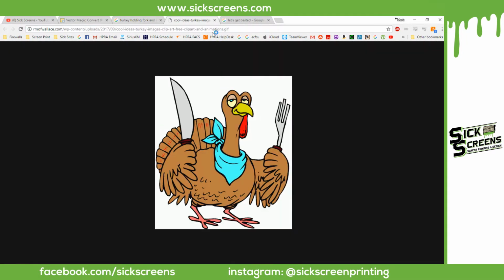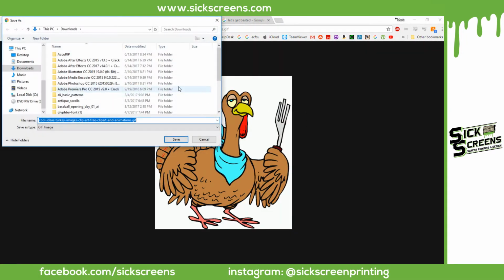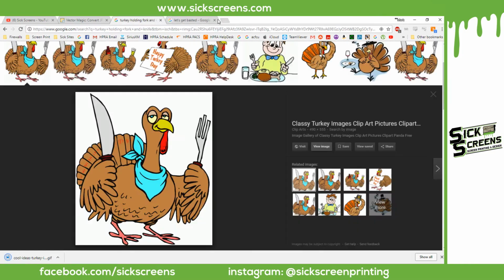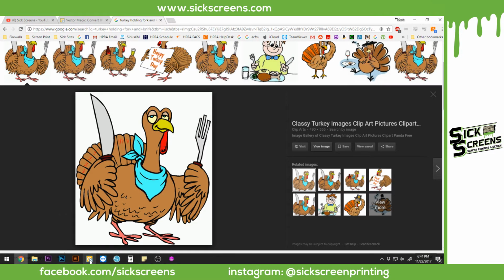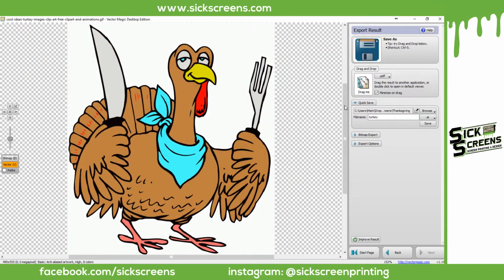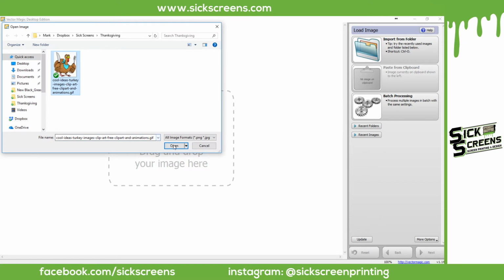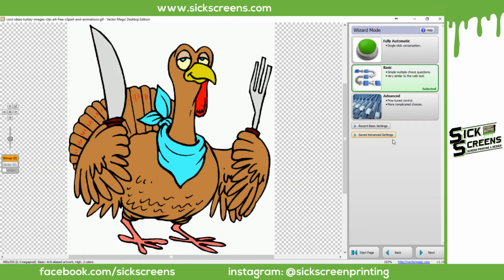So let's just download this image, and I'm going to throw it in this folder that I already made. I just took this off of Google basically. I'm going to open up Vector Magic here, and I already did that, but import it, choose it, and I'm going to run through this really quick, but it's pretty simple to use. There's a fully automatic way to do it, but I don't like doing that.